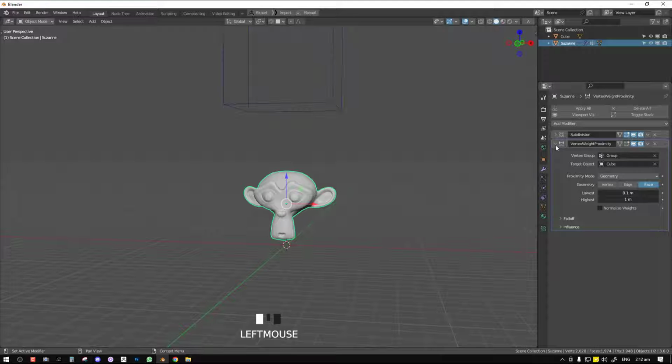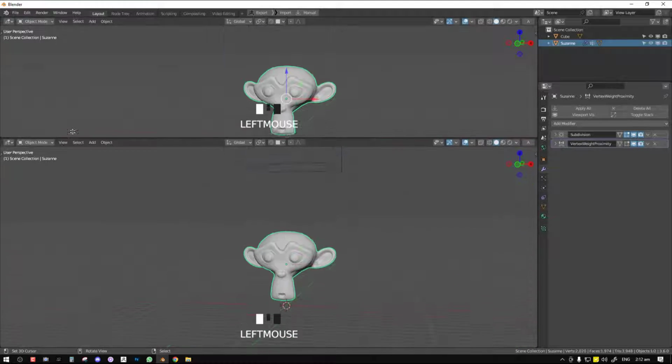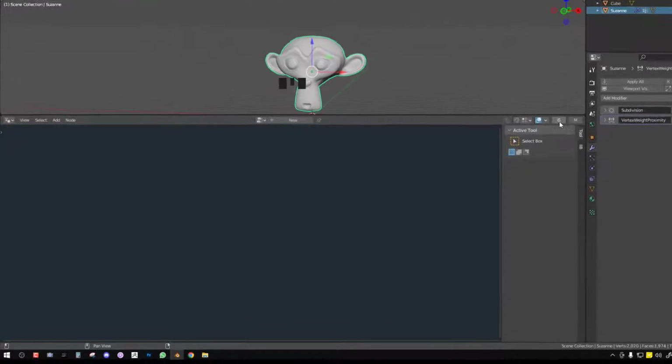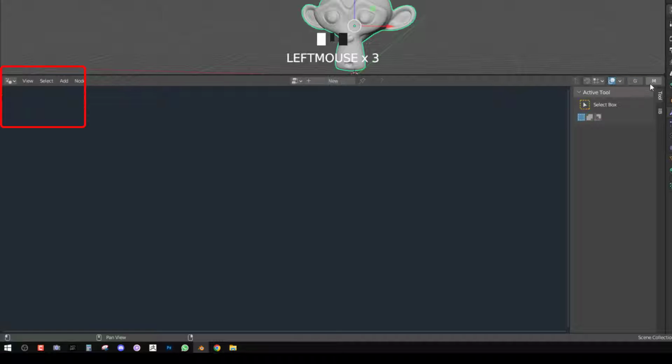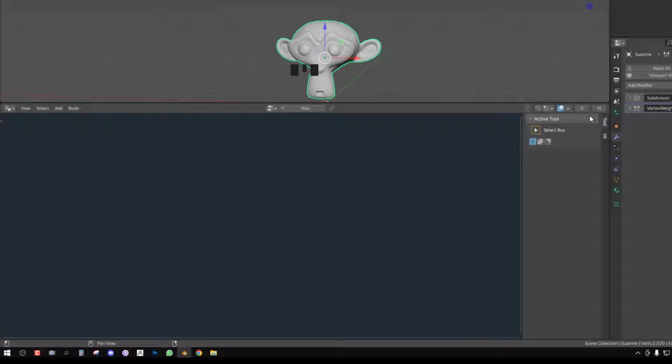I'm going to delete the mask modifier and let's bring up a new window and we'll set this to geometry node. By the way, I have this cool script that helps me switch automatically from the shaders to geometry node, which will come in handy later. So if you're interested in this, let me know in the comment.